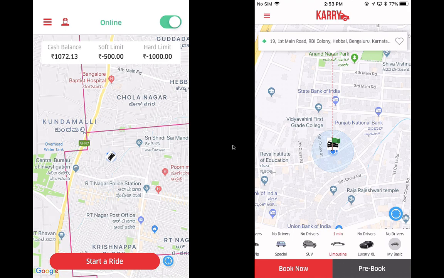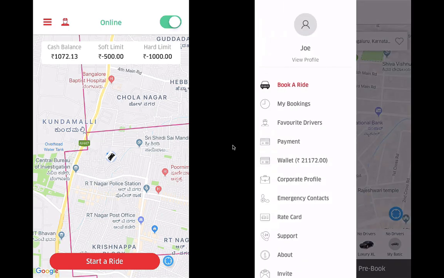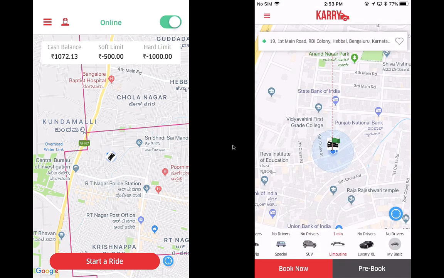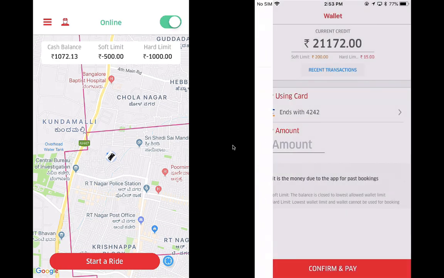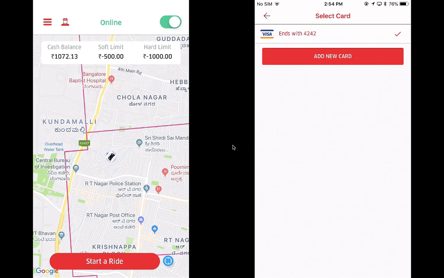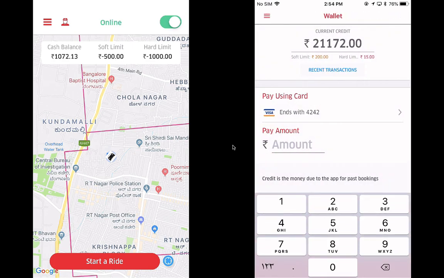Now the wallet is a feature on an application which is a credit line that your customers can have, and we will quickly show you the wallet on the customer app. As you can see, the wallet balance is 21,000 rupees. This is credit that the customer can use in the application, and the wallet can be recharged using a card. And in our case, we use Stripe as a payment gateway.